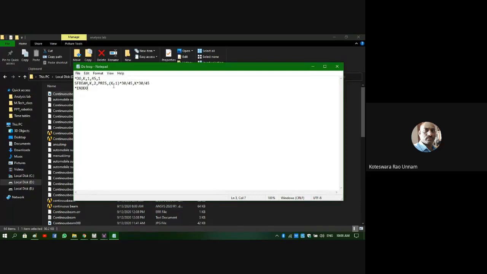Similarly, if I go for 3, 2 into 30 by 45 is the starting, and 3 into 30 by 45 is the ending. So like that, the load goes on increasing, and for the final element you are giving only that much increment. So for each element, you are giving the increment. k is incrementing by 1, that's why 1, 2, 3. That means for every element, I am adding a 30 divided by 45 kilonewton per meter load intensity. So from the starting to the ending, you will get the total load.